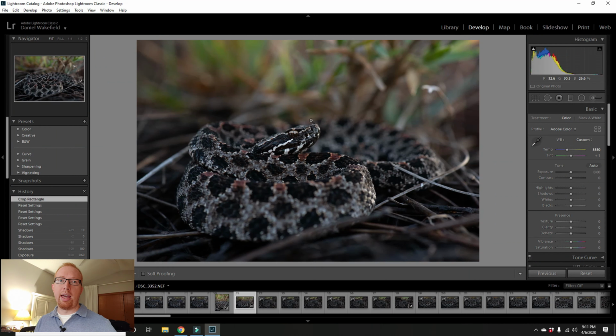Now I'm going to go ahead and jump right over into Lightroom. You don't necessarily need to have Lightroom in order to benefit from this video today. We're going to be covering just some basics of editing that I think will be useful across a number of different software platforms. Now I'm going to be editing this image of a pygmy rattlesnake that I just took recently.